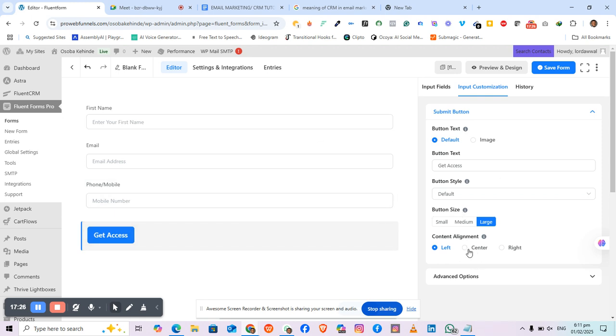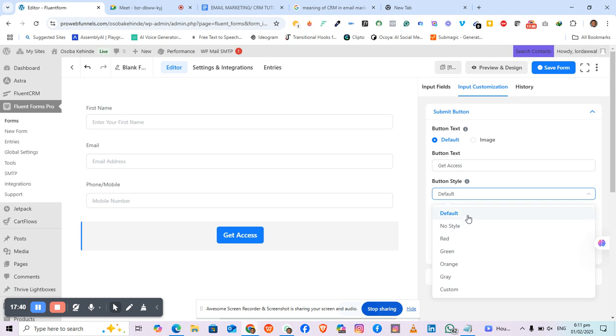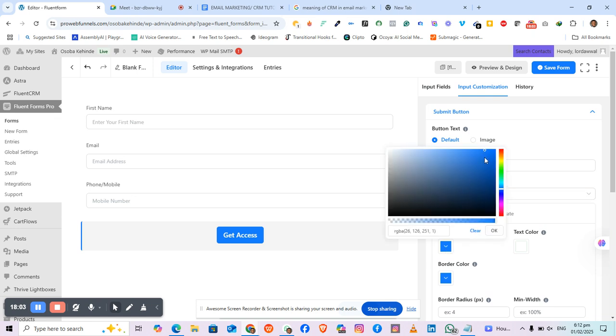And then the alignment. Right now it is aligned to the left. If you want it to align to the center or even to the right, let's choose center for now. Now as for the design, let's come to button style. It is on default. If you don't want any style, just click on no style. It's almost the same thing as the default. Let's say we want red color, you just click on red. If you want green color, click on green. Whatever color you want. And if the color you want is not among these, click on custom and then background color, click on it and you can select whatever color you like.